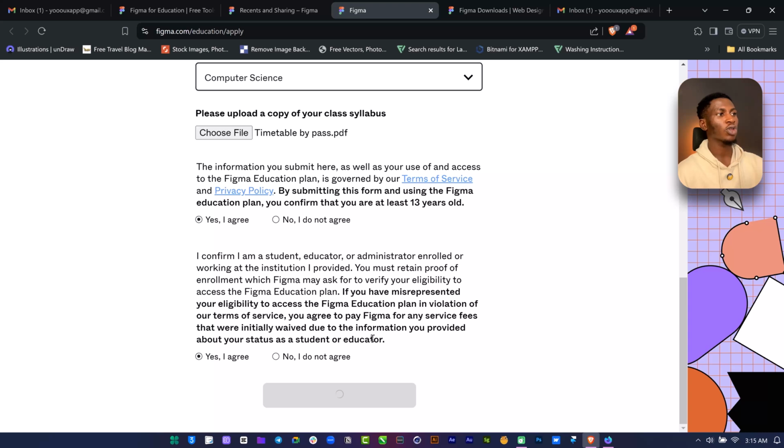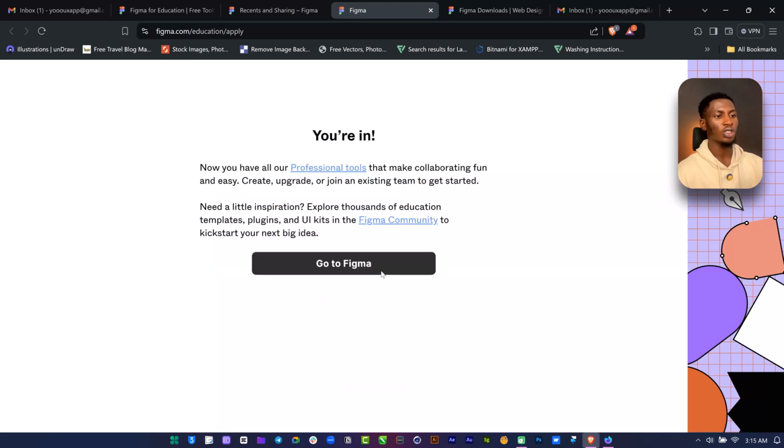In case you have any question or any problem doing this, just let me know. Immediately you get this email, you are in. Now you have all the professional plans. What they are saying is that you apply through the education or students scheme, but now you have professional tools, the same privilege as people that paid for a professional plan on Figma. That's one among the benefits.